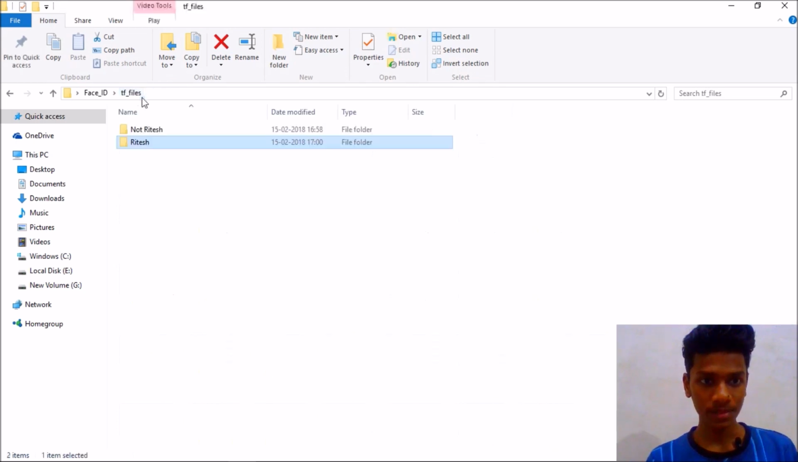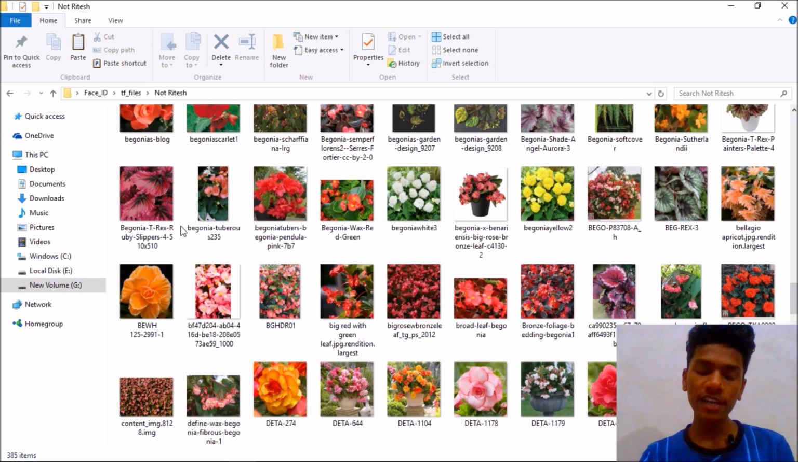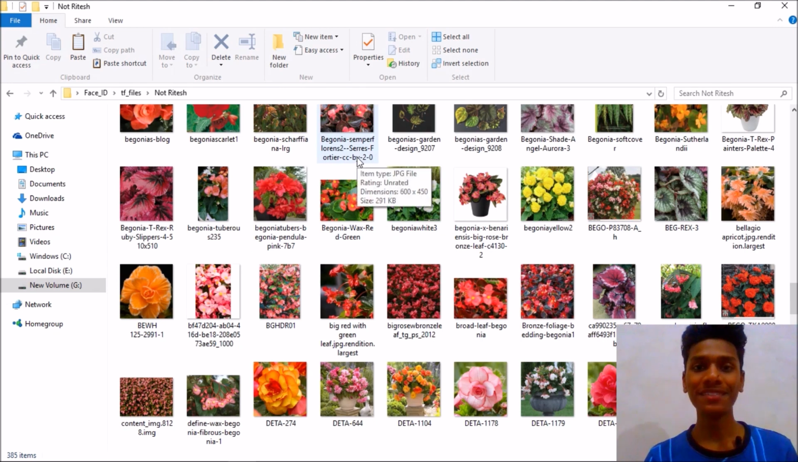In the not Ritesh folder, you can fill in a lot of images from Google or somewhere else that are not the face of any person. This folder should not contain the face of any person. Give me a minute for filling this out. For convenience, I just put the flower images from my last series in this folder.